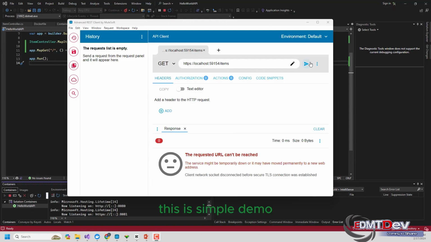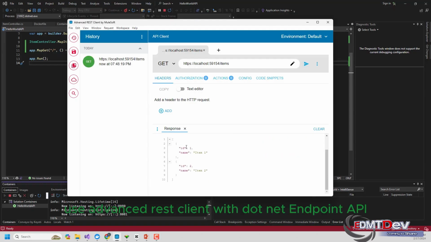This is a simple demo of how the GET method works. Use an advanced REST client with the .NET endpoint API.